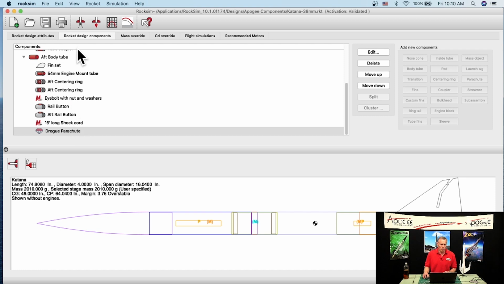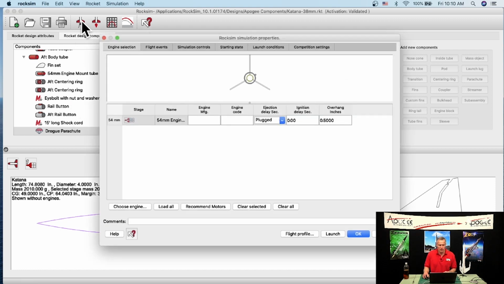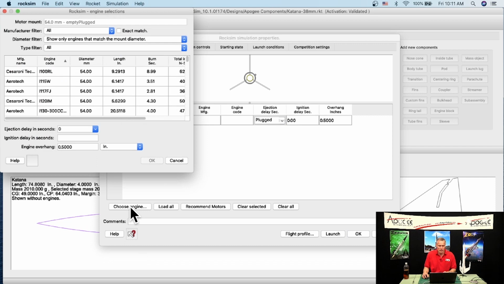So now we're going to load an engine in here. So I'll just click this button right up here on the top. That's prepare for the launch. It's actually like a rocket sitting on the launch pad, and those two little things sticking out, those are the wires for your clips to hook onto. So it needs a 54 millimeter motor, so I'm going to choose an engine.